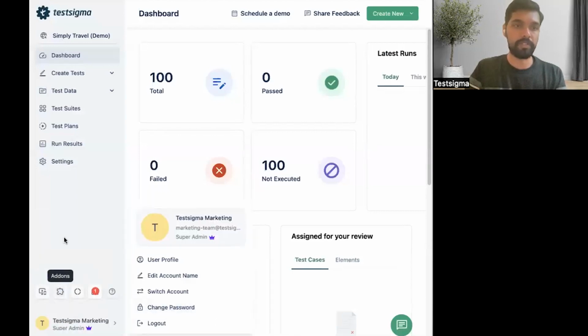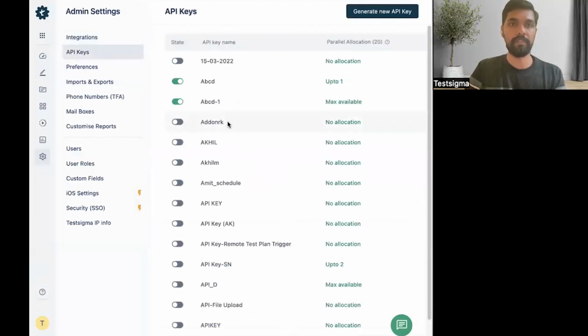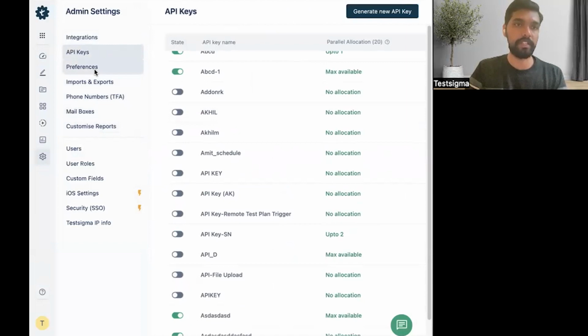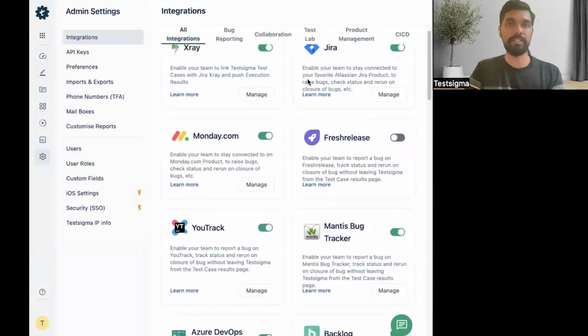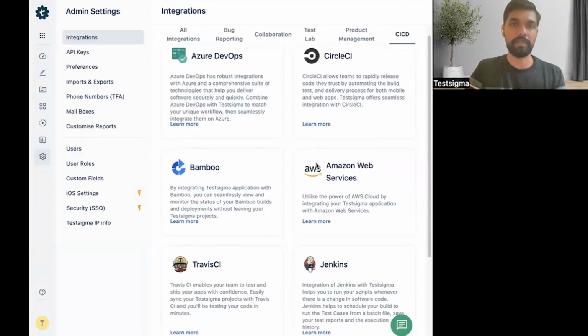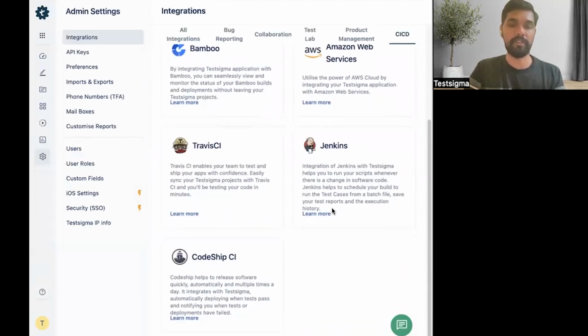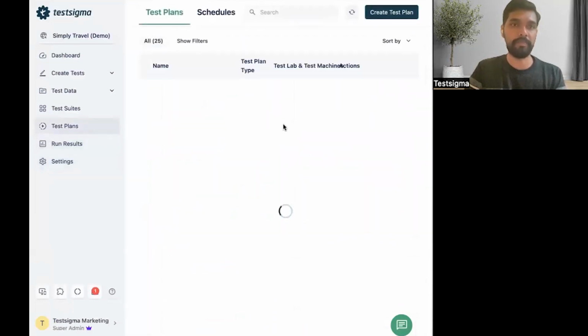I was talking about CI/CD integrations earlier. You can see I can create as many API keys as I want, and then I can link it with, let's say, my Jira, or in case of CI/CD tools, I can link it with my Jenkins or CircleCI or CodeShip, and then I can run them. I can run my tests.